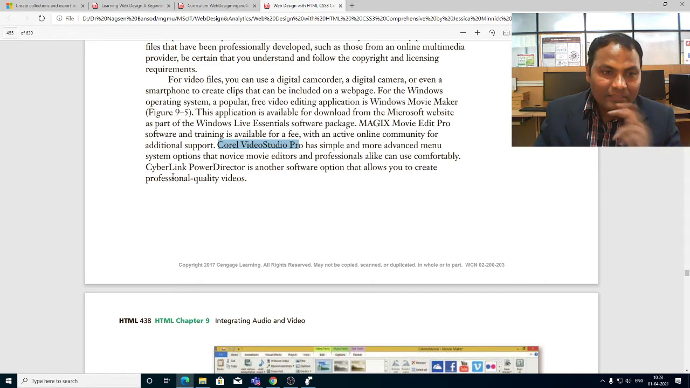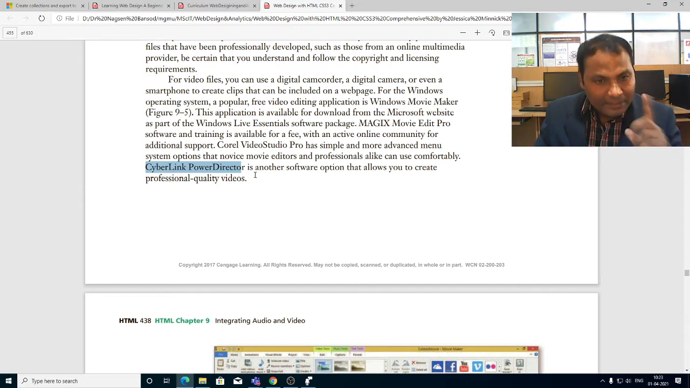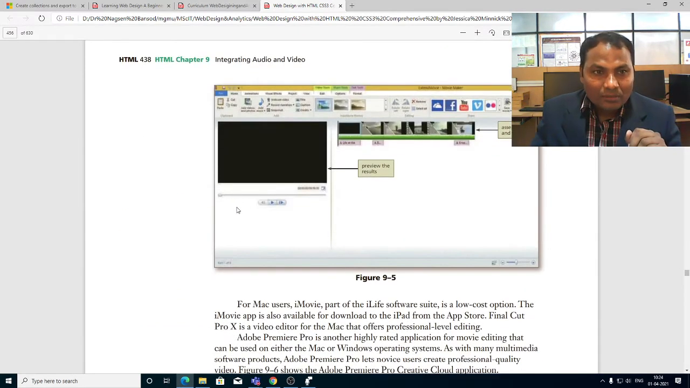And also there is CyberLink PowerDirector, another software option with which you can create professional quality video. This is also professional software, but you have to purchase it, and you will get a one month free trial license. After that we have to purchase this software if we use it to create professional video and media files. Look at figure 9.5 to see how the software is used and what it looks like.